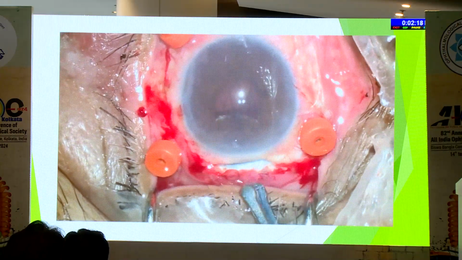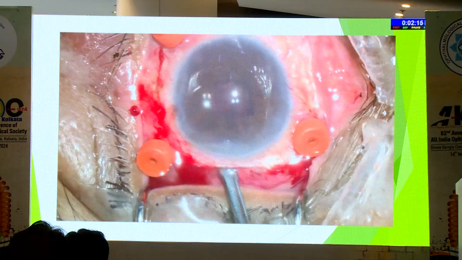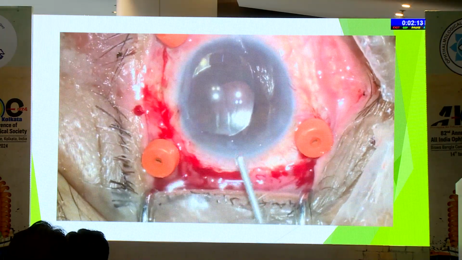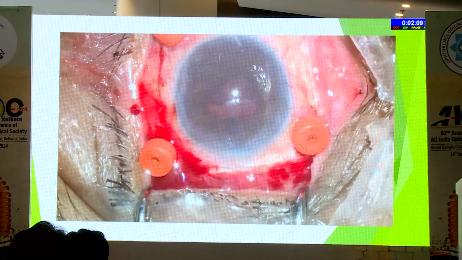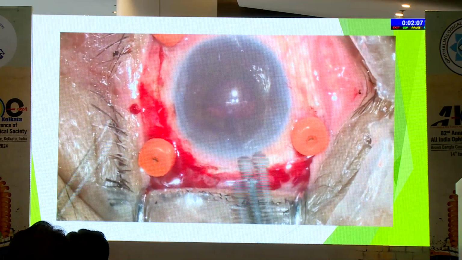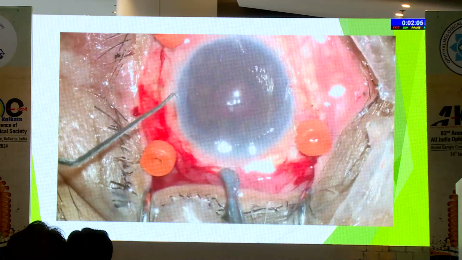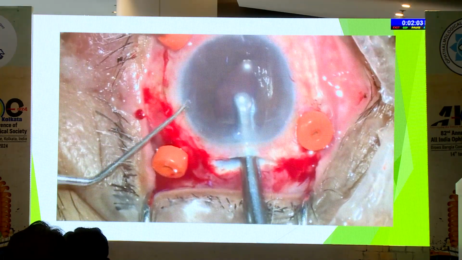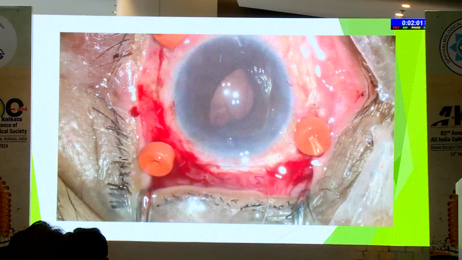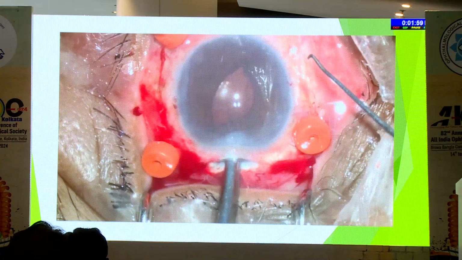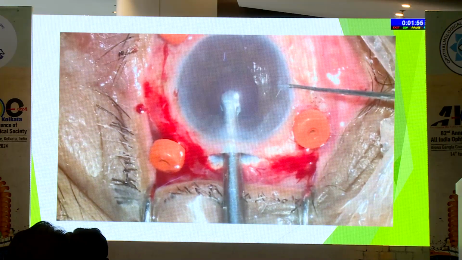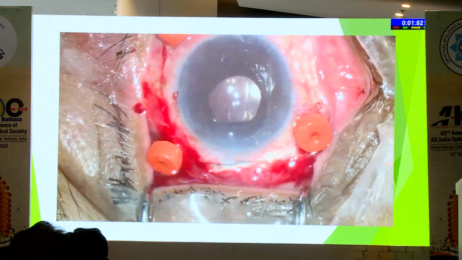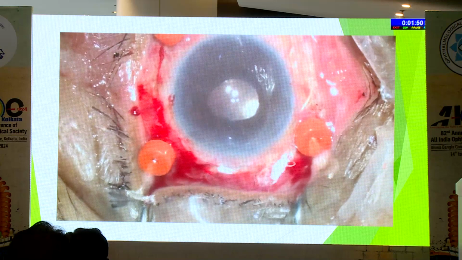As the technique has already been told, you must keep in mind that your side port tunnel should be at the limbus. It should not go more into the cornea. So you will be able to fixate it in the periphery of the iris. That is one point. And the two ports should be 180 degrees apart. If they are sideways, you will feel difficulty with the inclination and with the angulation of the hand.